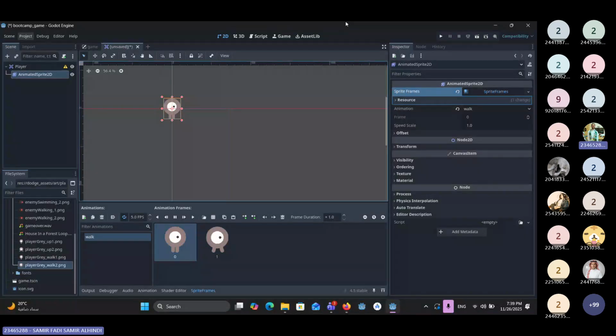Okay. Amazing, Hala. It worked. So right now we loaded the first animation, which is called walk. Now we are going to create our second animation, which is called up. So I'm going to press on this button. It's called add animation. I'm going to click on it.